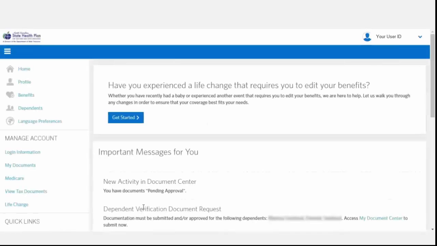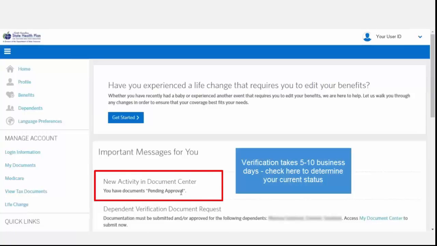You'll see an important message for you, which is you have a document pending approval. Documents take 5 to 10 business days to be verified, so please check back into eEnroll until you see a verified message.